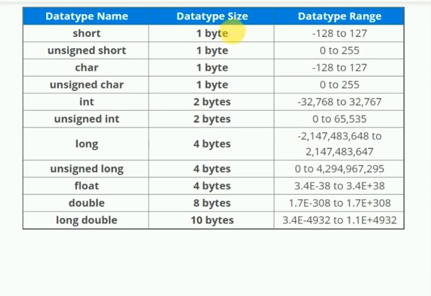Here short is 1 byte, char 1 byte, int 2 bytes, long 4 bytes, float 4 bytes, double 8 bytes, long double 10 bytes. Unsigned long is 4 bytes, same as long. Unsigned int is the same as int, 2 bytes. Unsigned char is 1 byte, char is 1 byte.